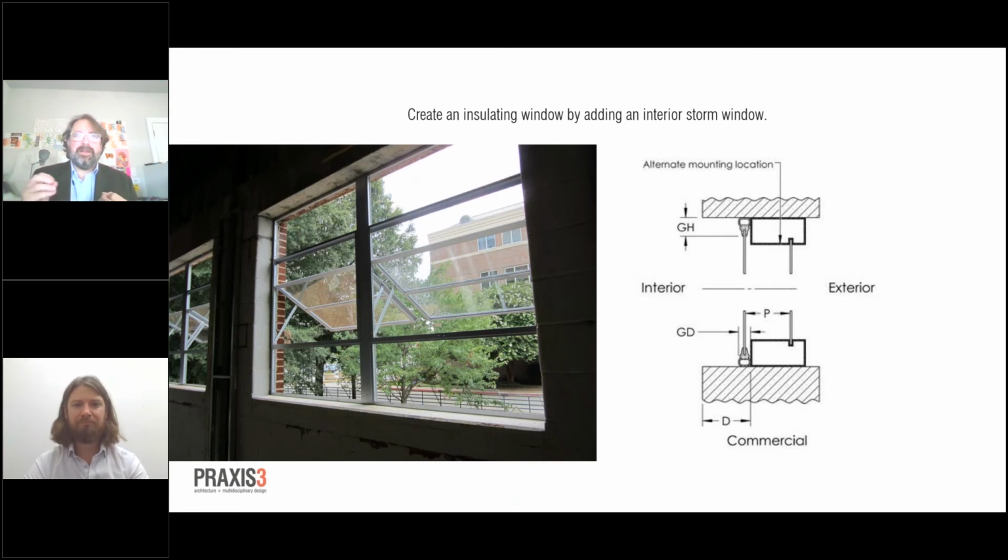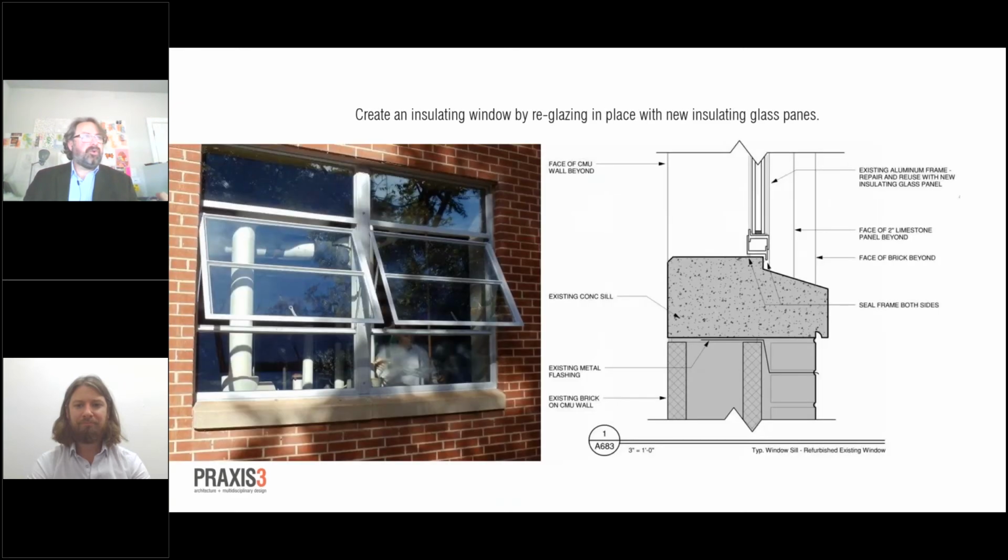Sometimes we're looking at buildings that have glass that has some historic properties to them. This allows those things to remain in place. So it's affordable, and it can be an option. You can mount it behind the frame as shown in this detail, or there is an alternate mounting location. Depending on what type of frame you have, you can put it directly behind the glass, depending on what your architectural goals and priorities are for the project. So a good solution is to use an interior storm window.